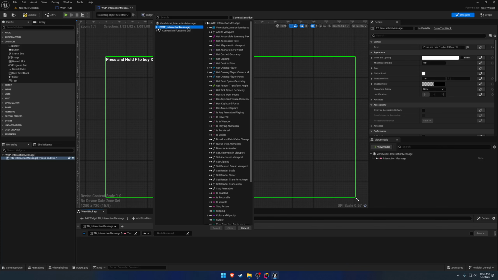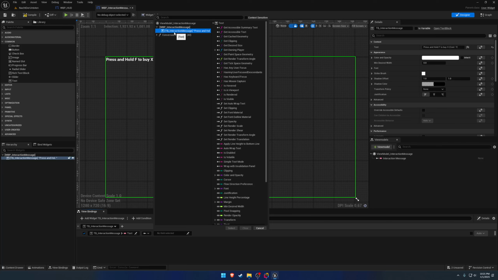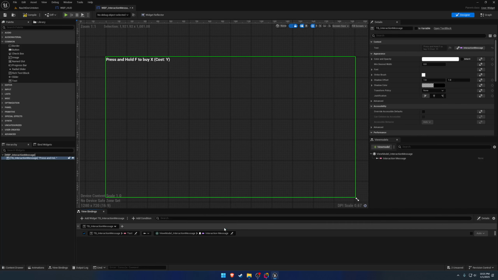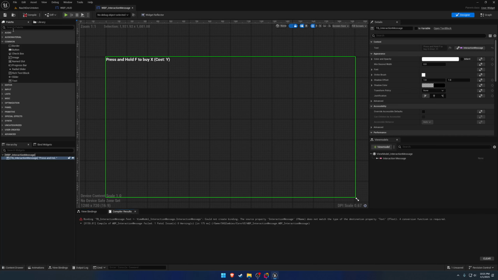I'm going to show you the wrong way because it's not going to work to begin with. We're going to grab the view model interaction message and interaction message, which, remember, we made an FName. We're going to select that, compile, and save. As you can see, it is going to complain. The source property interaction message, which is part of our view model, FName being the type, does not match the type of the destination property, FText. A conversion function is required.